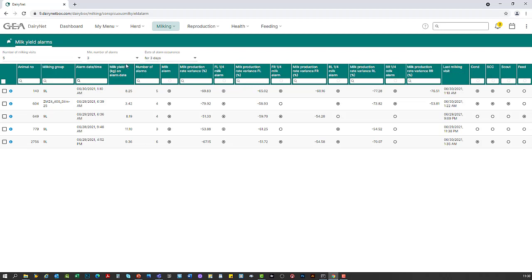The milking yield alarm can be triggered for the entire milking or for individual quarters. The total milking or the quarter that has a decreasing milk yield is marked with a cross. This shows directly which quarters have a milk yield alarm. If a quarter shows a milk yield alarm, the percentage deviation of the milk production rate offers the possibility to directly analyze the milk yield deviation for the quarter and to take measures if necessary.